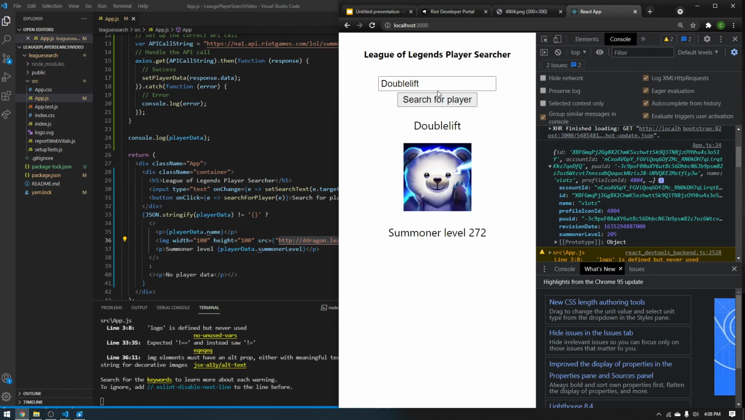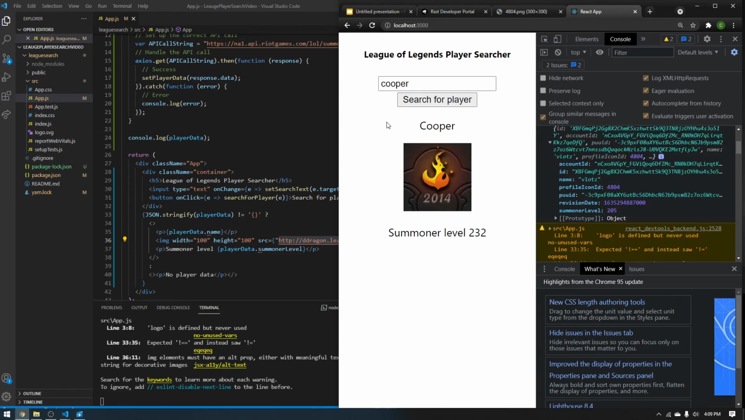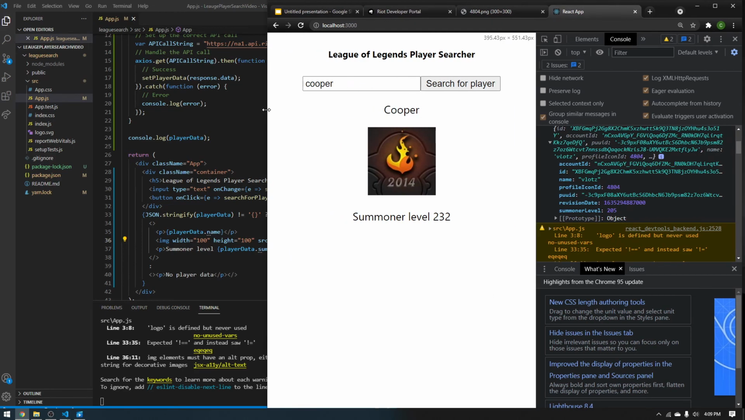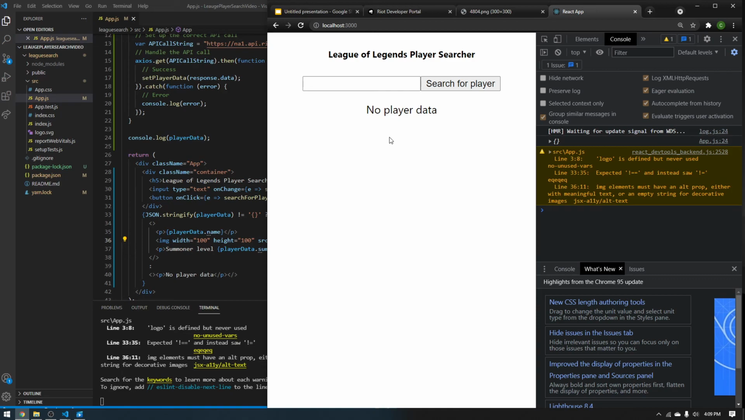So now we can say search double lift, for example, search, I don't know if that exists. There we go. Let's see, we already got Creeper going here. And you can kind of see we're making requests to the League of Legends API whenever we press search, and it's updating that new player data. This is pretty much the tutorial. We are pretty much going in, managing these requests to the API, and then showing unique data to the user.